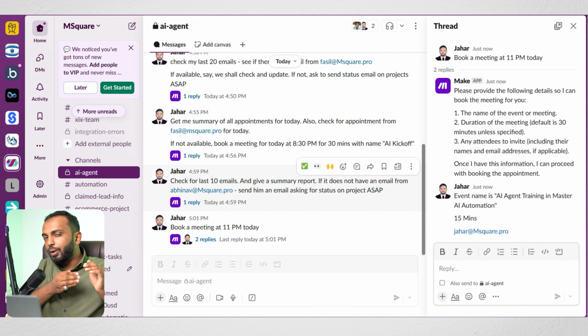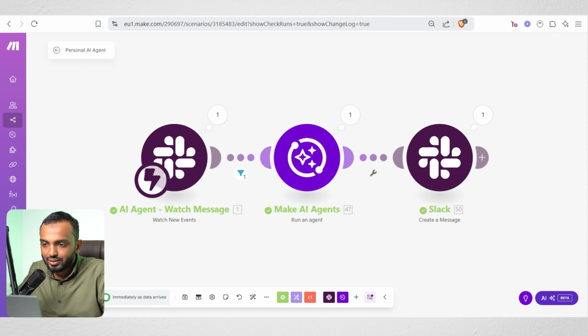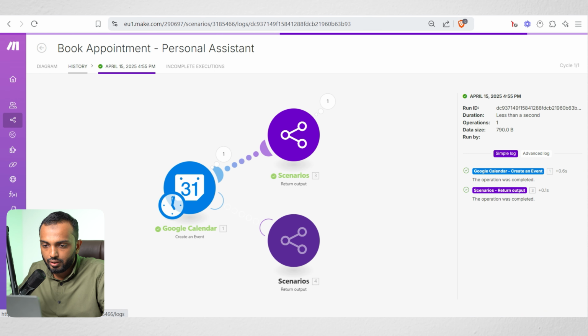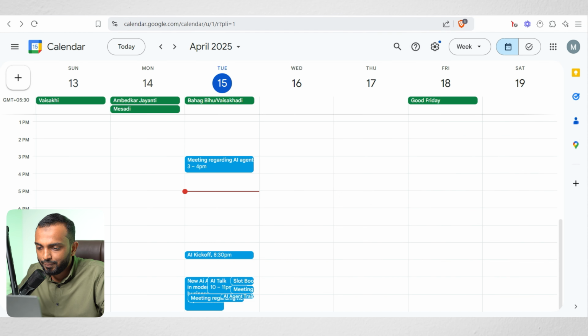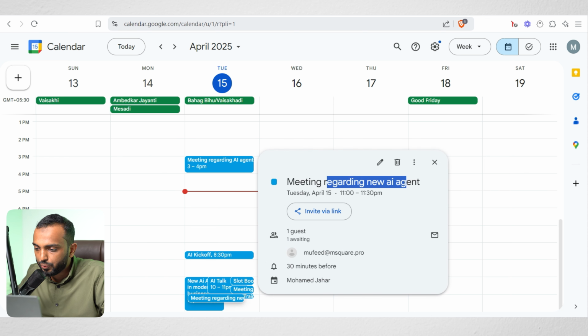So this will take it back, it will iterate through the previous thread history and complete this meeting. So let's go back and see the history of book appointment. So we got a reply: the meeting AI agent training in master AI automation has been successfully booked. So this is cool, right? So let's go to our calendar. Under calendar, you can see at 11 p.m. we have a meeting regarding new AI agent.